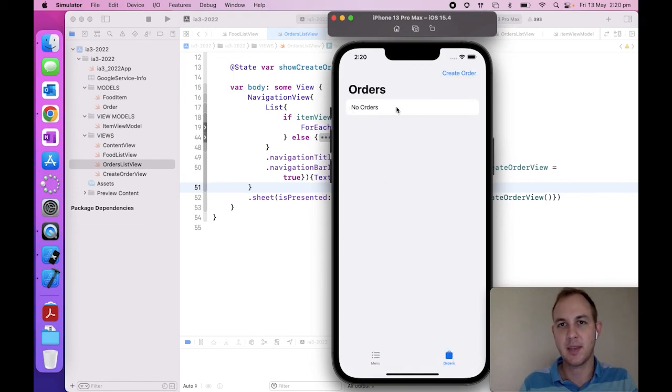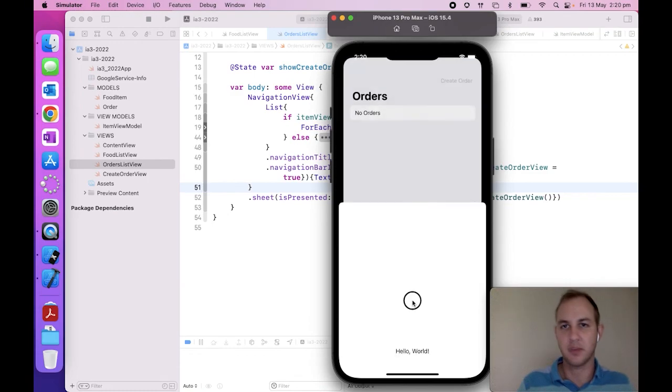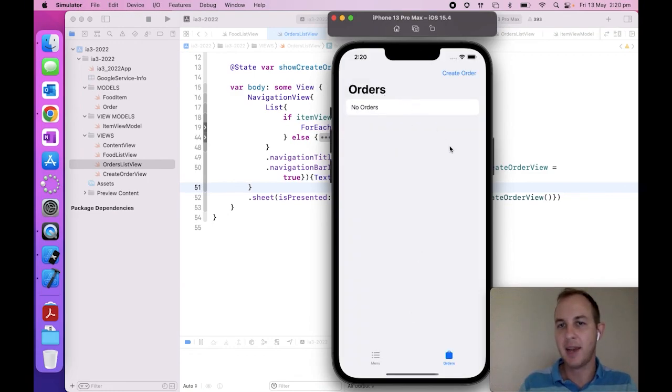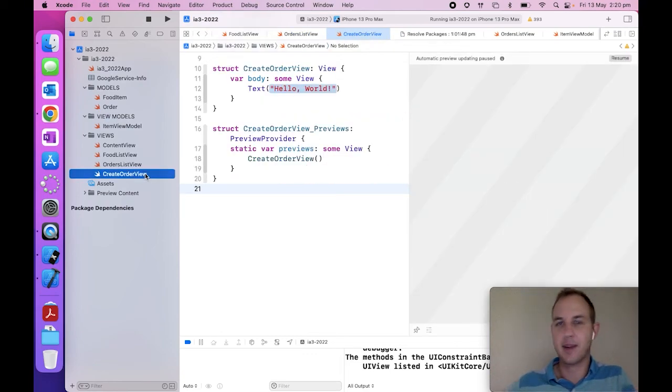And then we go to orders, and we don't have any orders, but we have our Create Order button. That, when we tap on it, shows a sheet for our Hello World CreateOrderView. So we're pretty much ready to go, and this is going to populate a list as we go. So the last thing is our CreateOrderView.